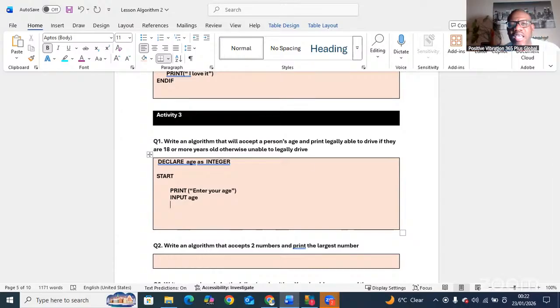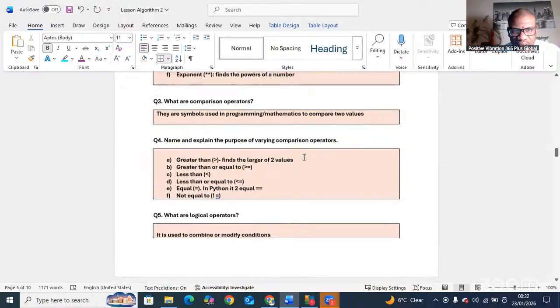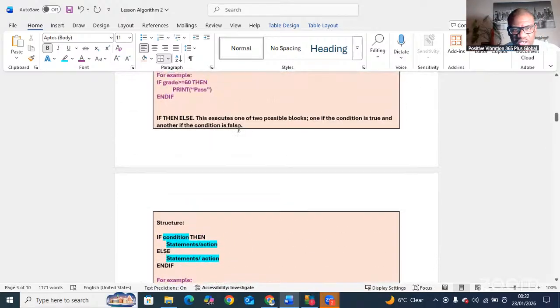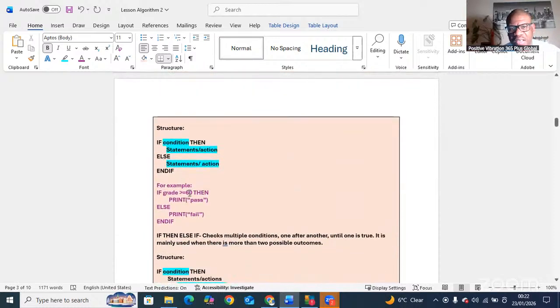Are we using if or are we using if then else? Let's go back to what if then is. What's the difference between the two? So this is if then, and this is if then else. Which one are we using? Why?